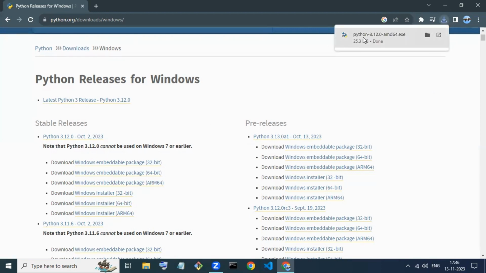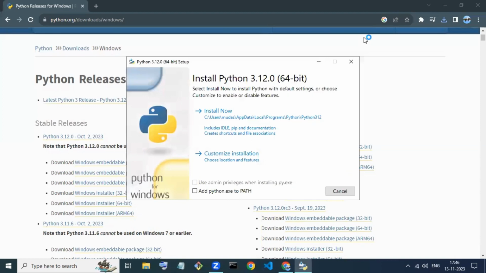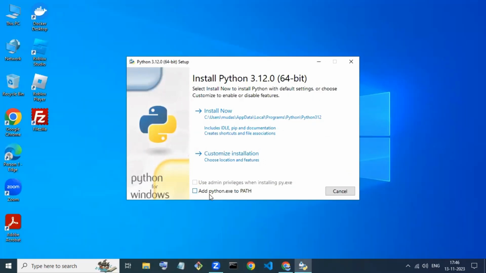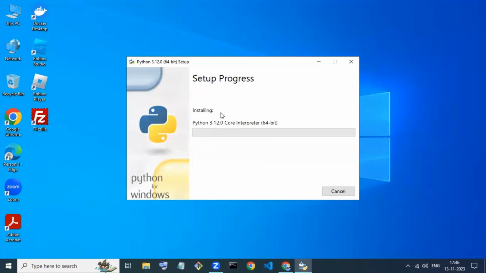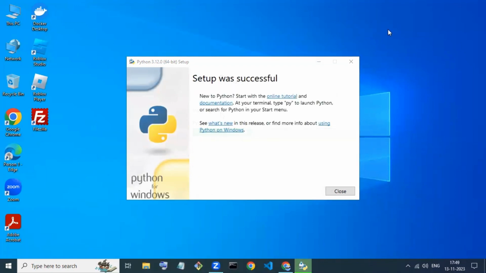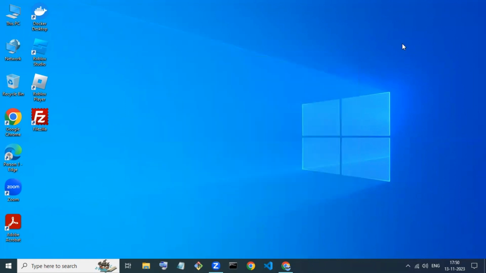Once the download is completed, you can go to download folder and start the installation. For installation of Python, you have to add the Python exe path and then click on install now. Once the setup is completed, now you can click on close and start using Python.